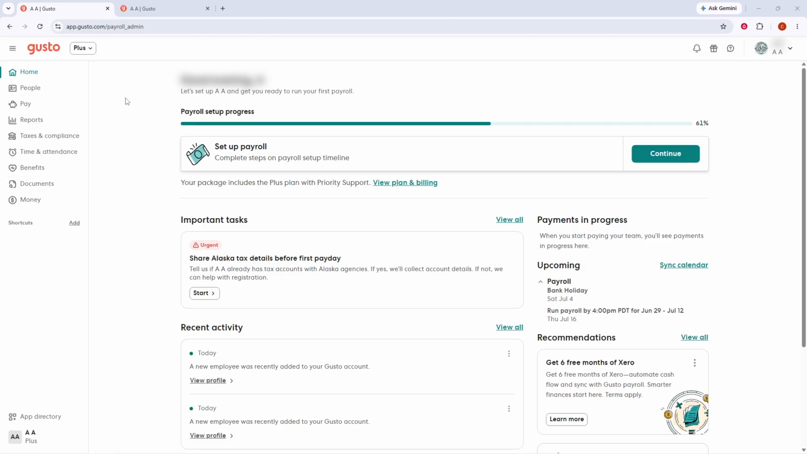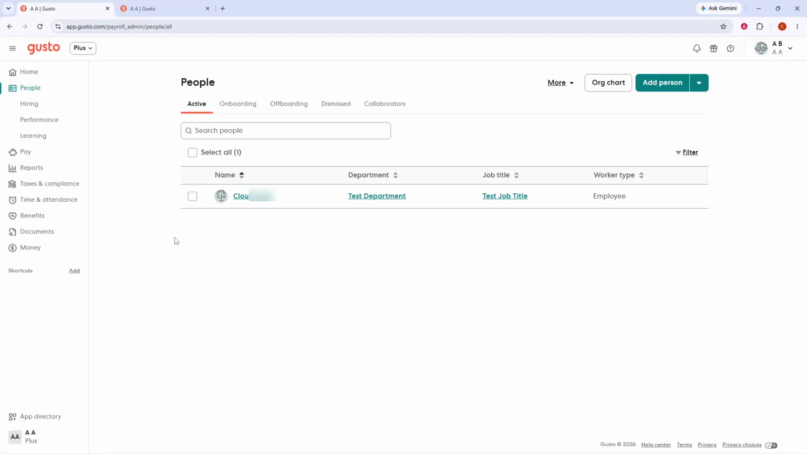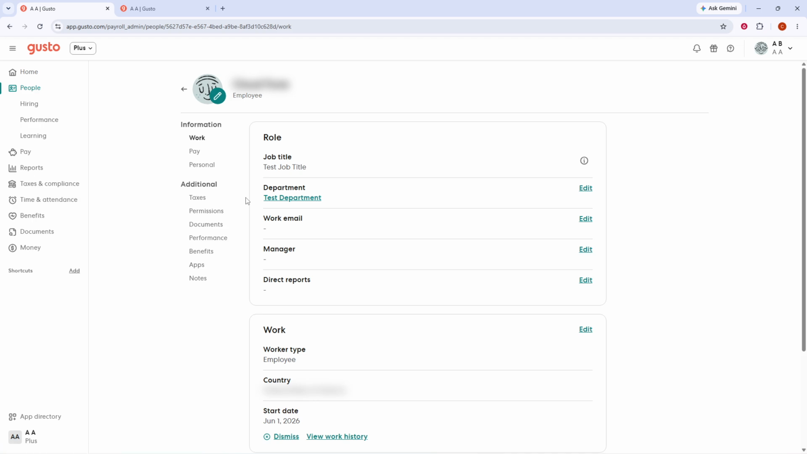From there, look to the left-hand sidebar and click on People. This is where Gusto stores your employee list and profile details. After the People page opens, find and select the employee whose tax withholding you want to update. Take a moment here to confirm you've opened the correct employee profile, especially if you manage a larger team.